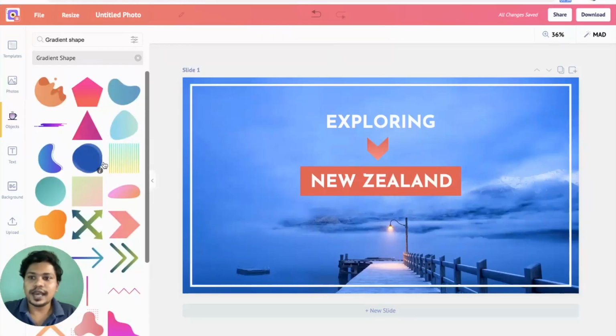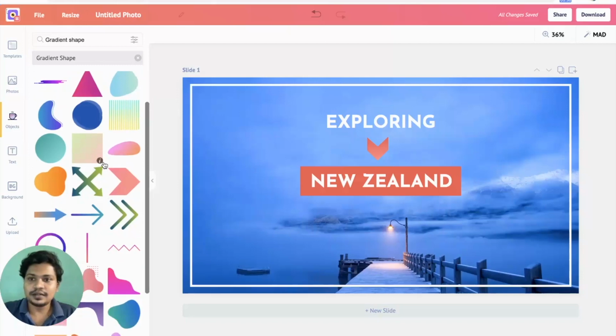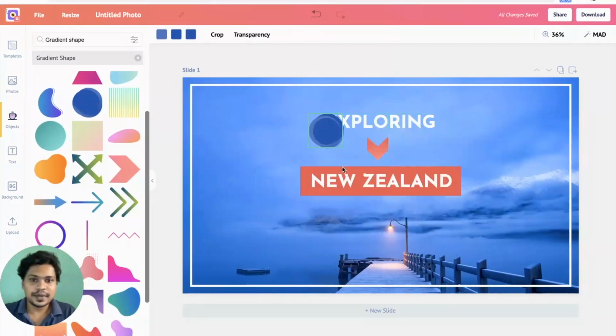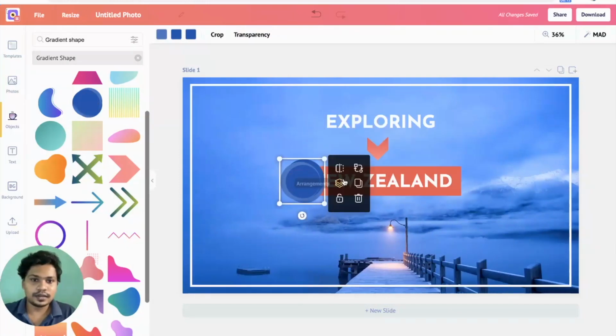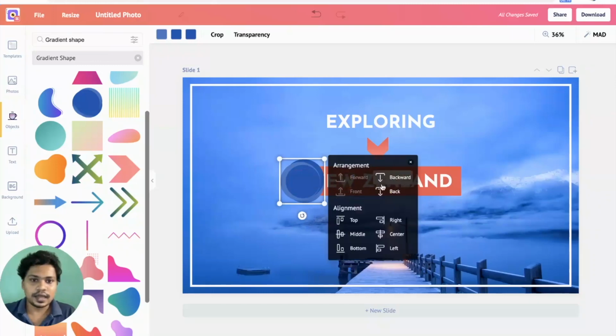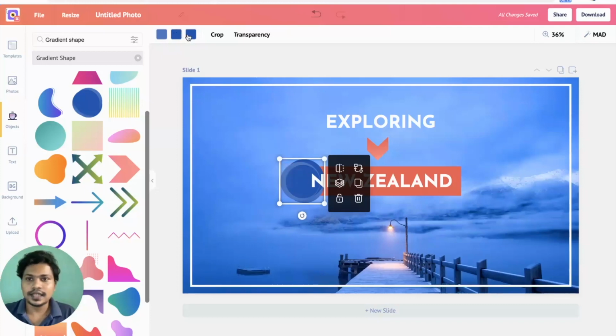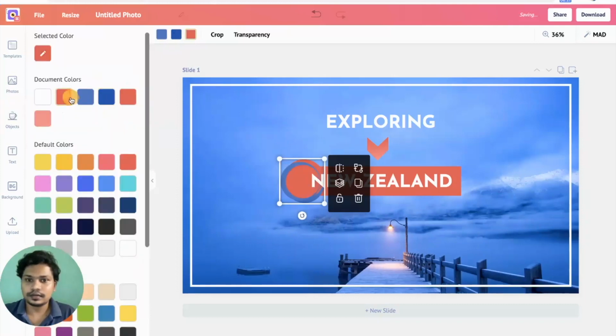You can explore the other gradient shapes in the sidebar. For instance, you can use this. Bring it to where you want. Let's send it backward. And let's change the color. Something like this.